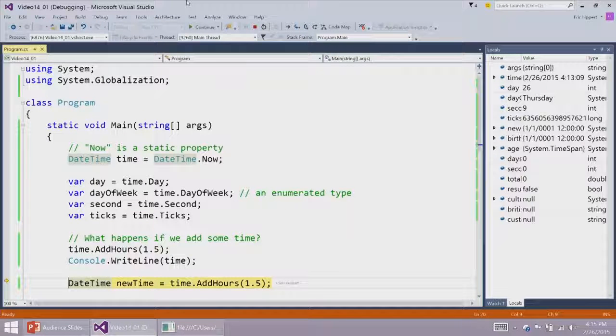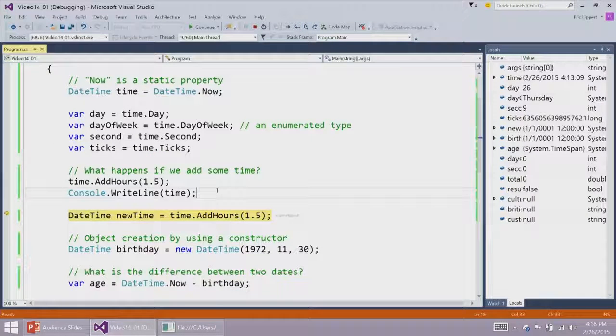And if you've been paying attention, you might have noticed that we've seen this problem before. When we had string.toUpper, it did not change the value of the variable. It returned a new string that had the desired property. And the same is true here. This does not change the value of time. It does not add 1.5 hours to time. Rather, it produces a new time, which adds 1.5 hours to the receiver of the method.